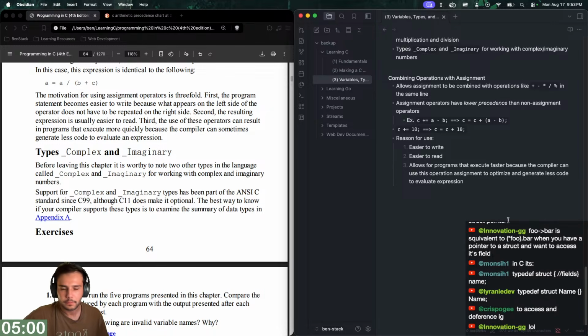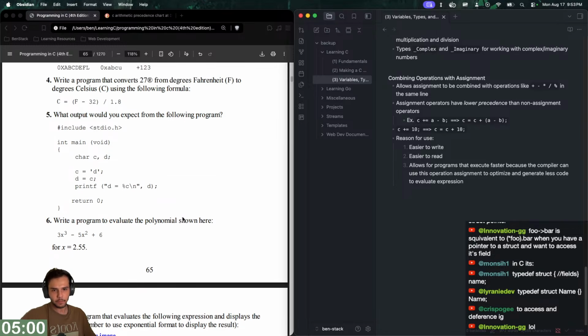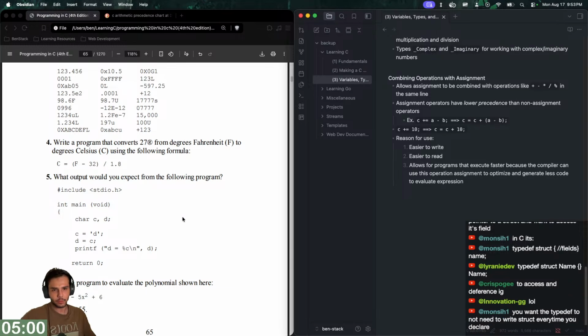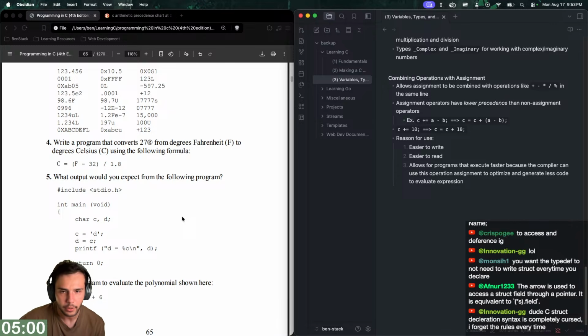Cool. Anyway, I think that's going to do it for this initial C stream. You want the typedef to not need to write struct every time you declare. Yeah, that's true. Because then you create a type based on that struct, so that the compiler understands the struct as its own type. The arrow is used to access a struct field through a pointer. Yeah. Okay, thanks.